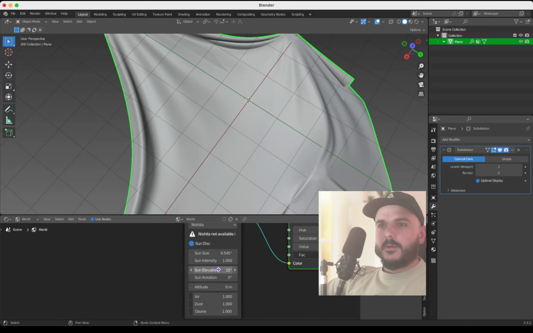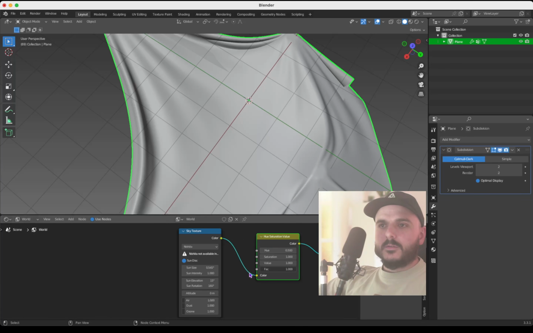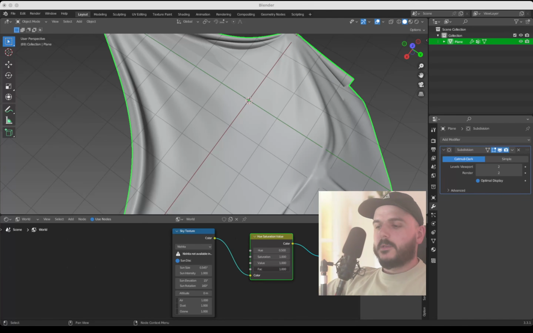Okay, sun rotation to something like 160. And something else we need, we're gonna change this later on.